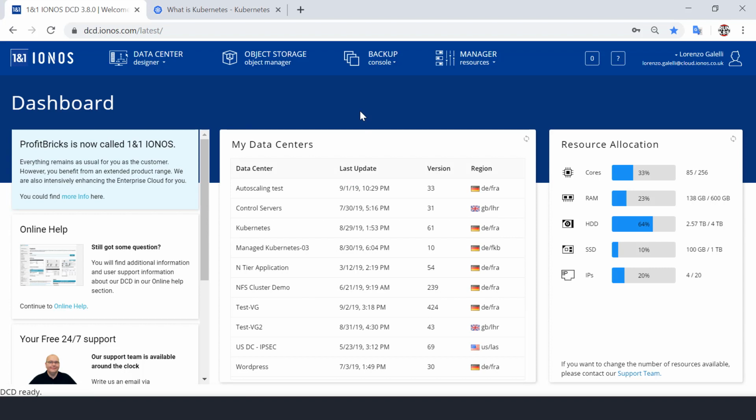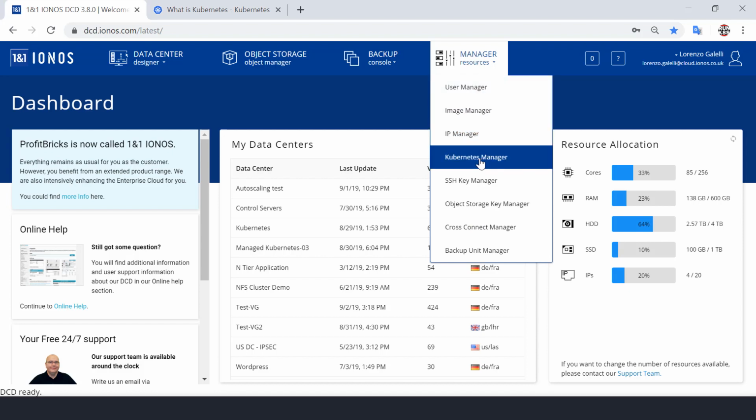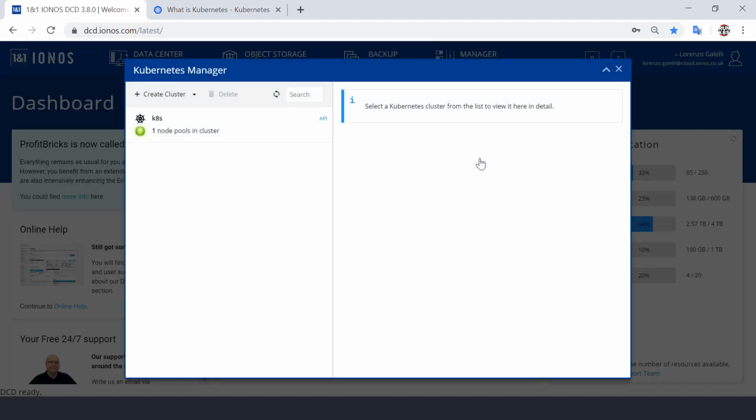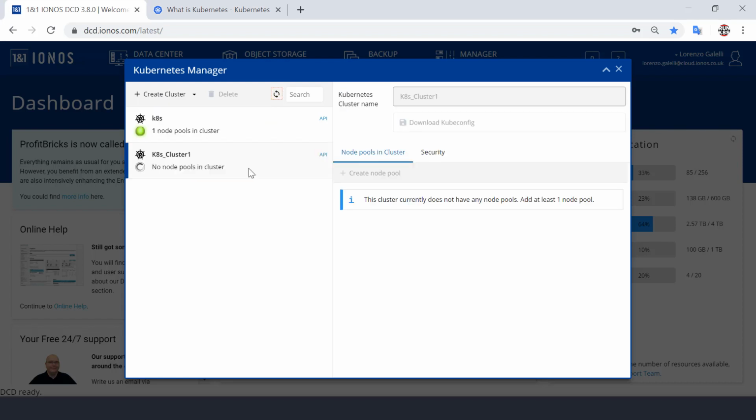To start creating a Kubernetes cluster, select the Kubernetes Manager from the Manager Resources menu. Here we can see there's already a cluster created, but we shall create a cluster from scratch and add relevant node pools to that cluster. First, select Create Cluster and then provide a name. Here we can see the cluster is currently being created in the background and will be ready in a couple of minutes.